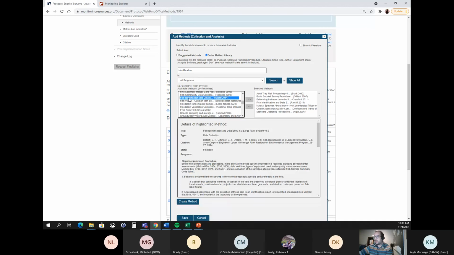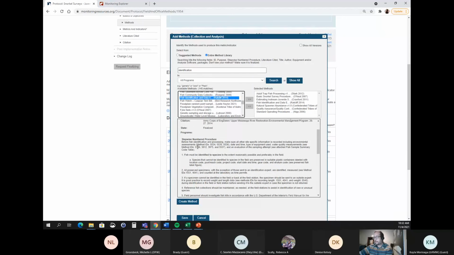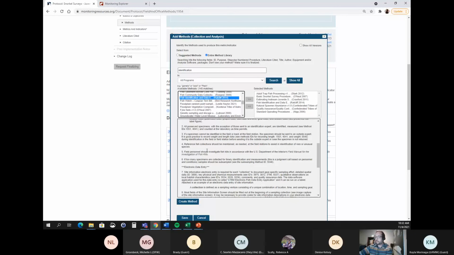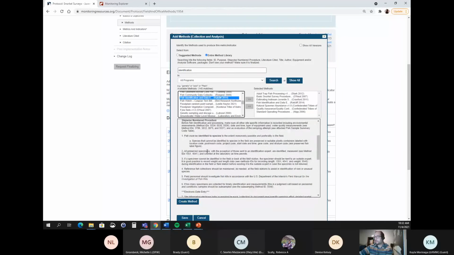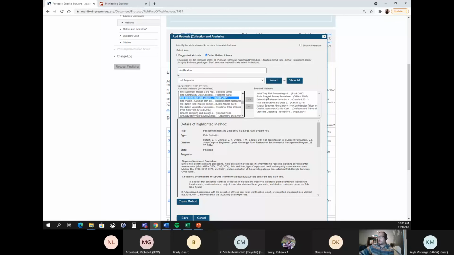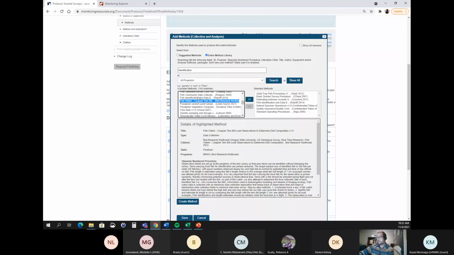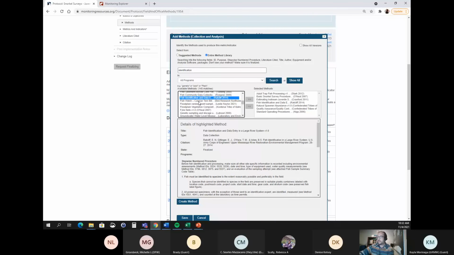I can highlight this method and get better details on it. So it's a fish identification data entry in the large river system. That sounds right. I can also see some of the step-by-step instructions for conducting the method, which is really useful before I want to add it to my protocol. And say this one looks great. All I have to do then would be, if this was working, maybe I've already added that method, so no big deal. Yeah, it looks like I've already added that method to this protocol.